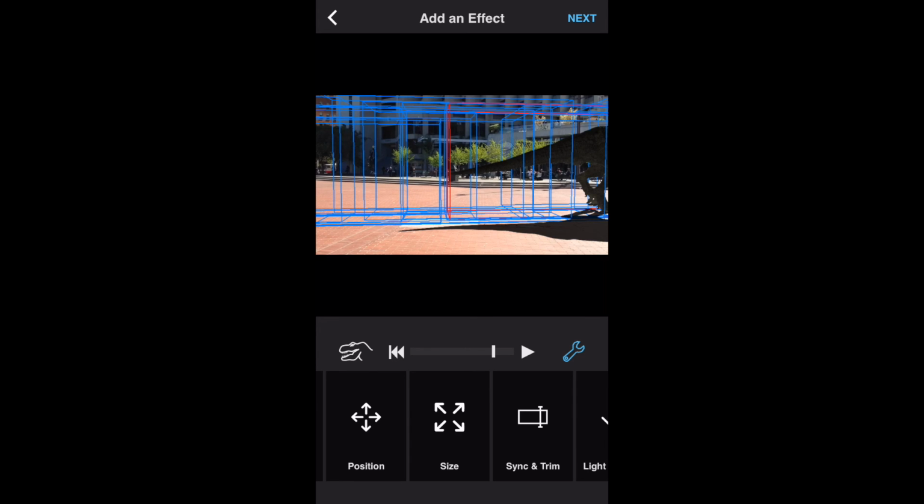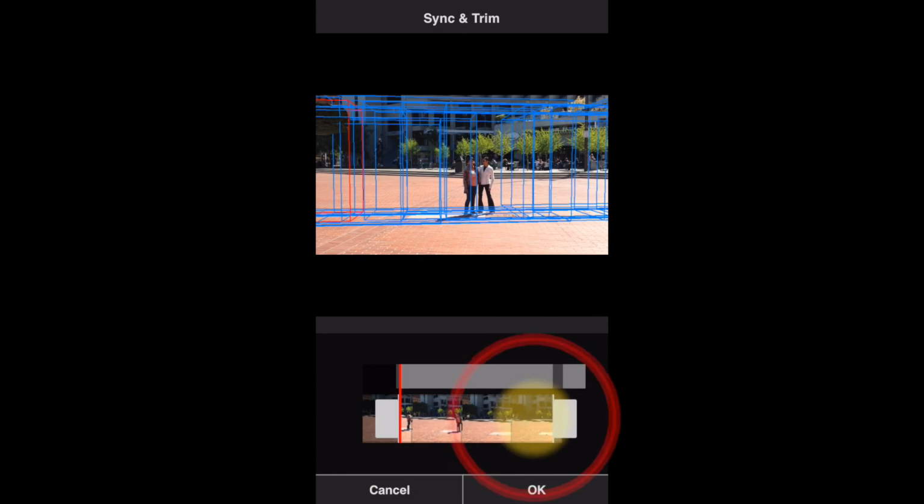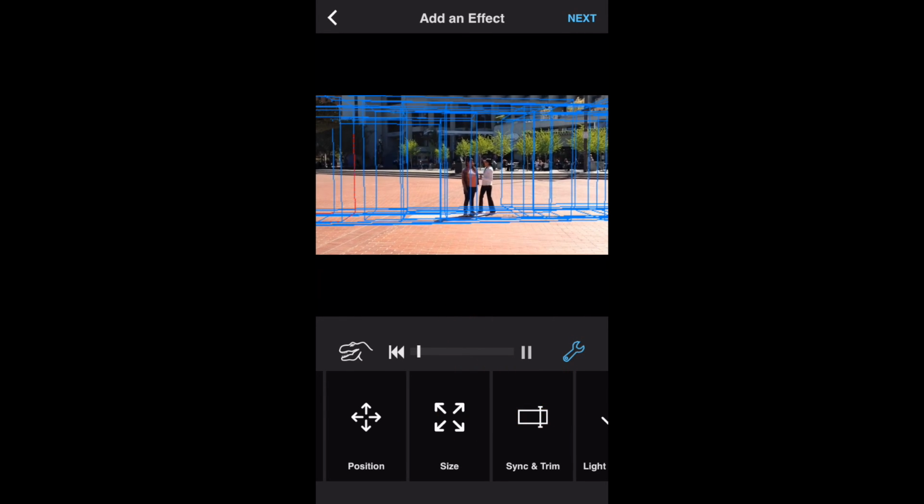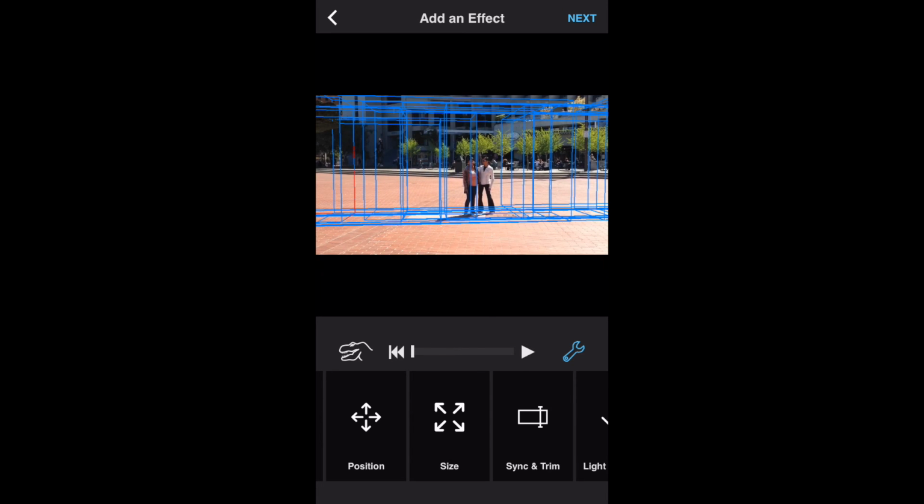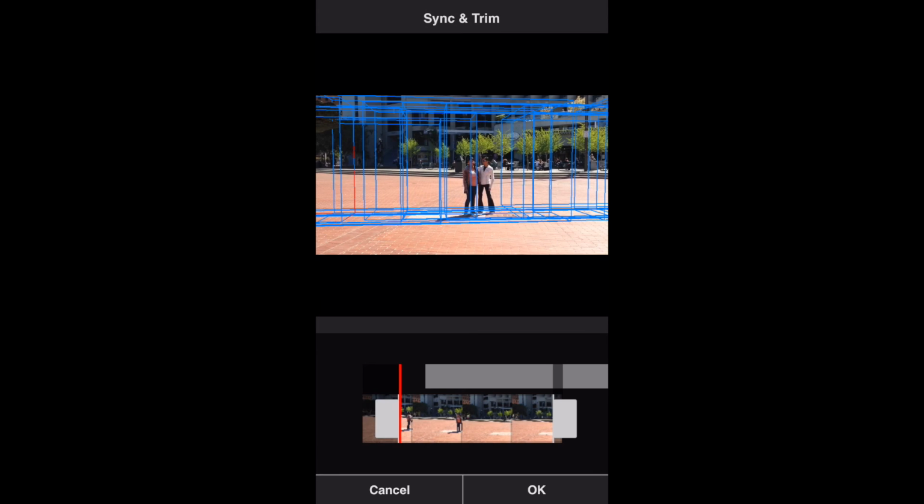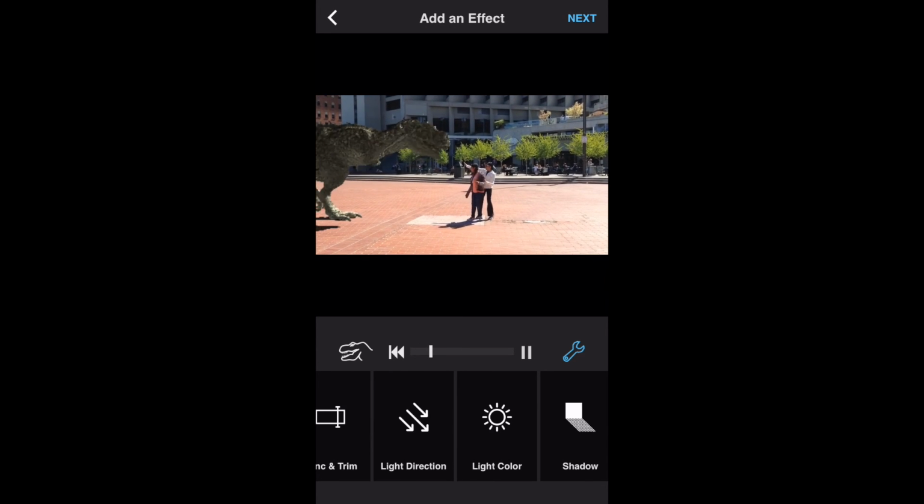As an example of this, let's do that. We'll rewind, go to sync and trim, and we'll move the effect this way. Now the effect will not move until the timeline reaches the point where it starts to play. Let's go and change that back. And the final result.